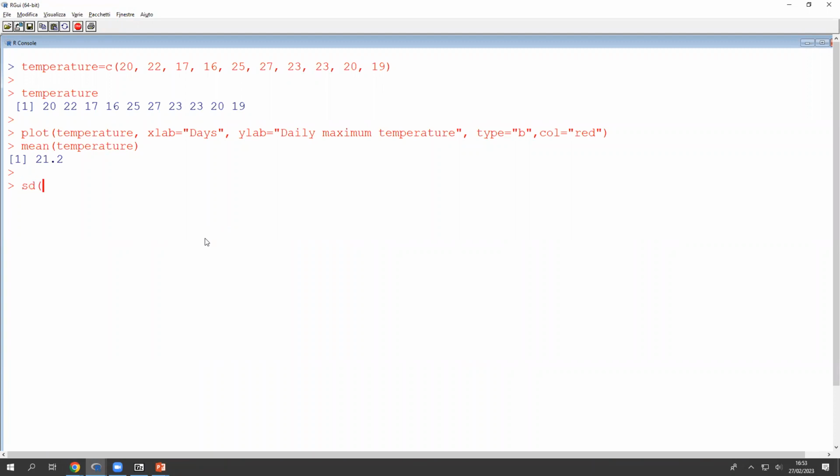And other statistics like standard deviation. What is standard deviation? It is a measure of variability of the numbers. So SD temperature. This is the standard deviation. Again, it's a measure of variability, of fluctuation around the mean. And it is interesting in climate science because variability, as we know, it's important. Okay, I stop here for now.